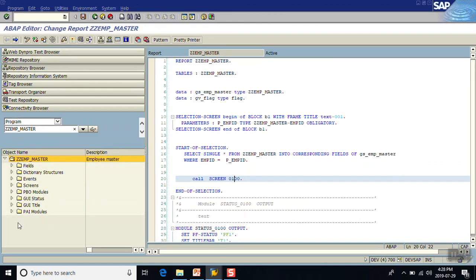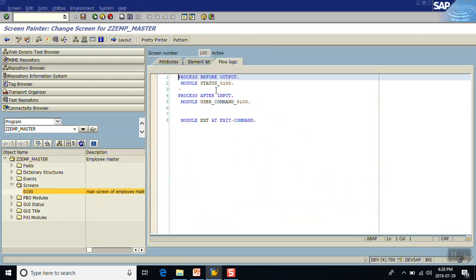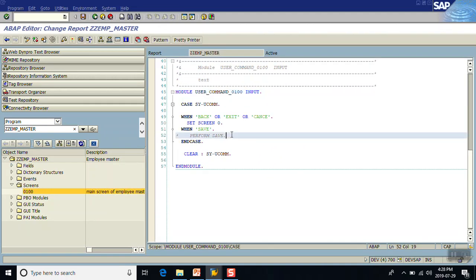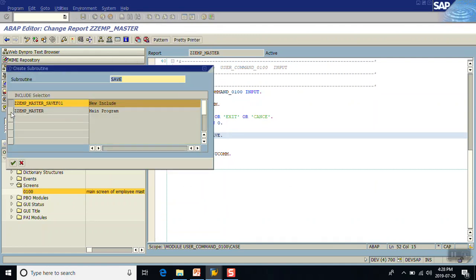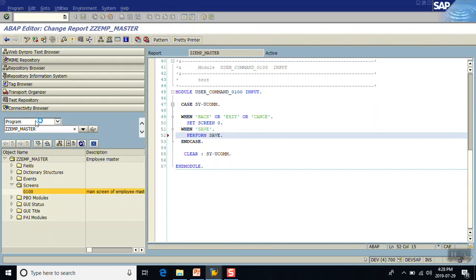Click here. Now this is our screen. Go to process after input module, PAI, user command. Open the perform save, double click here, click yes, select the same program.